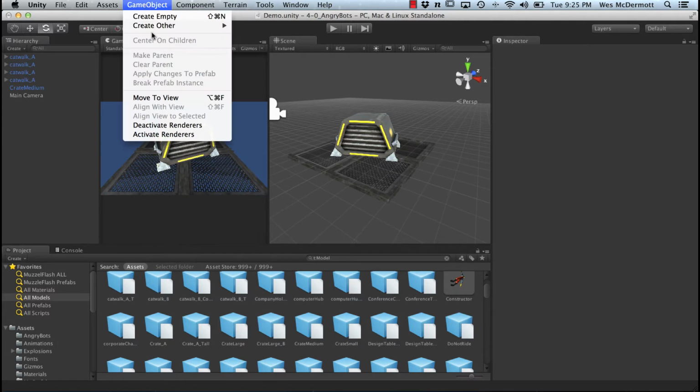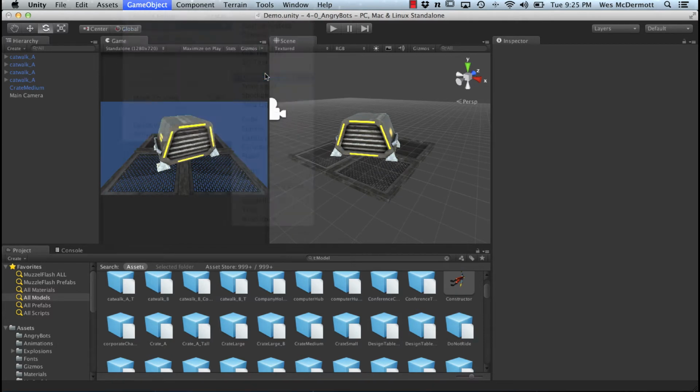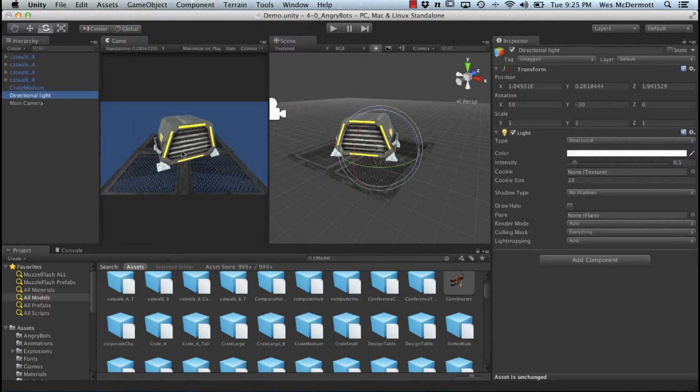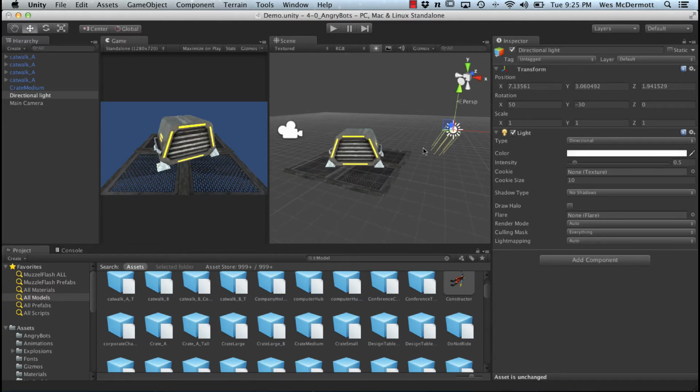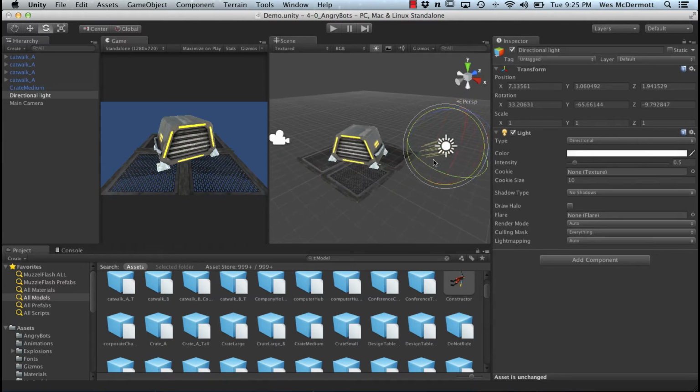Let's go game object. Let's do a create other, and this time we're going to create a directional light. So we create a directional light into our scene. It's placed at the origin. Let's hit W on the keyboard and just move it out of the way. Now, directional light position doesn't matter, but what I like to do is have them in the position that they would naturally be at. So, directional light simulates sunlight, but I typically move them. Rotation is really all that matters.